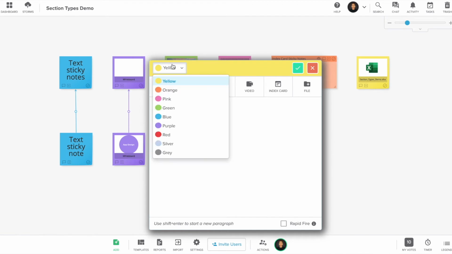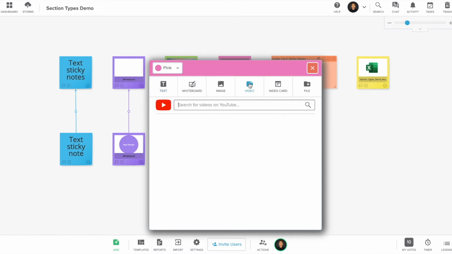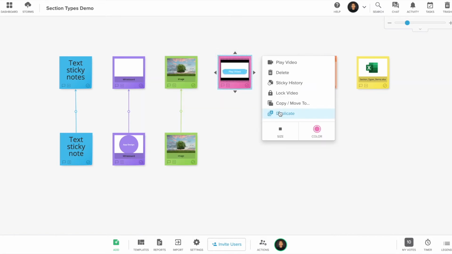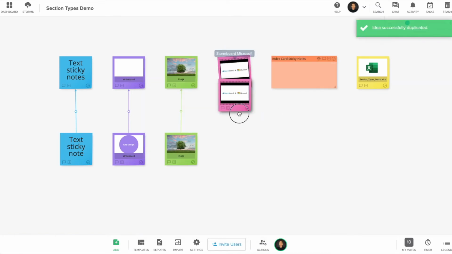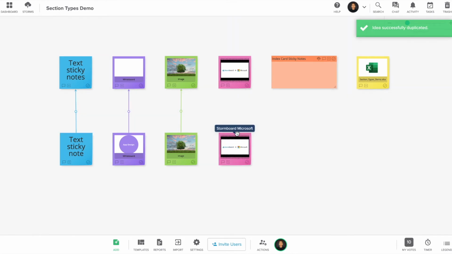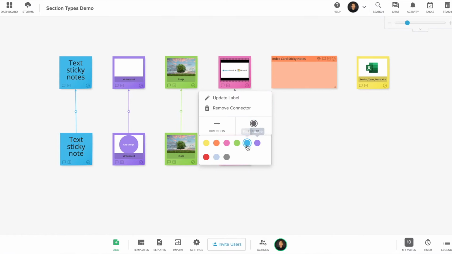Select Video at the top of the sticky note. Search YouTube using keywords or a URL and select the video you would like to add. Videos are a great way to show project inspiration, instructions for a business process, marketing visuals, and more. You will be able to play the video in your Storm, making it easy to present during a meeting.